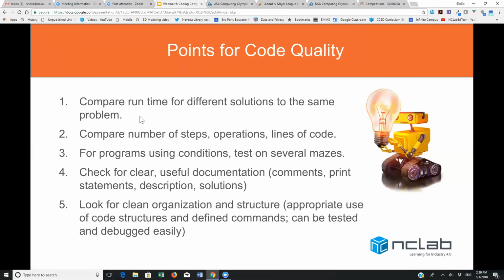If there's a lot of calculations that go on in the background, it'll take a long time. You could compare the number of steps taken, operations, or lines of code. And if you've been through the course, you know that students earn bonus points for writing the code in fewer lines. You could make sure that if it's a program using conditions, that's if, else, or while, that you test it on several mazes to see if it holds, especially if the students provided you with several mazes.